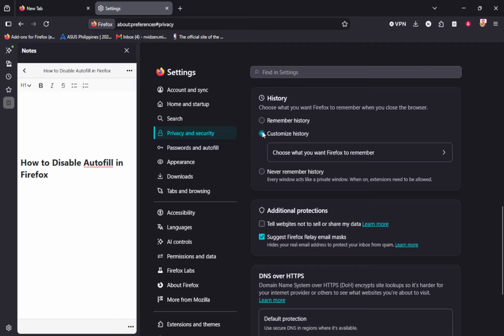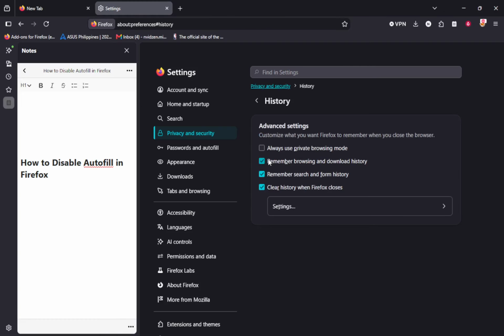At this point, set Firefox Will to use custom settings for history, or it might say Customize History, depending on your version. Click the drop-down, choose that custom option, and Firefox will expand more checkboxes under it. This view lets you control what exactly gets stored instead of using one general history setting.